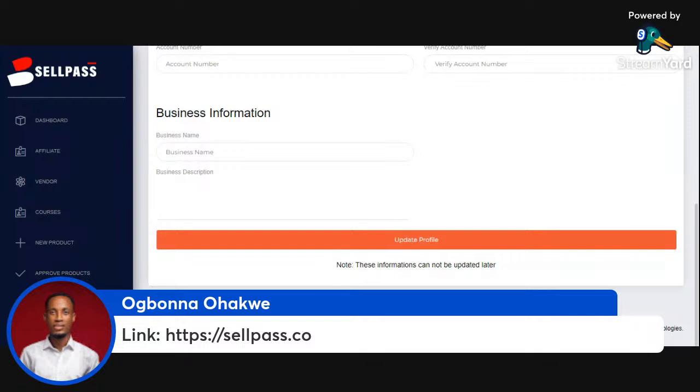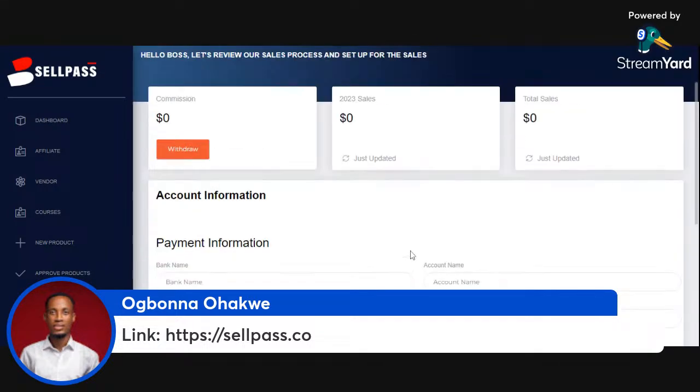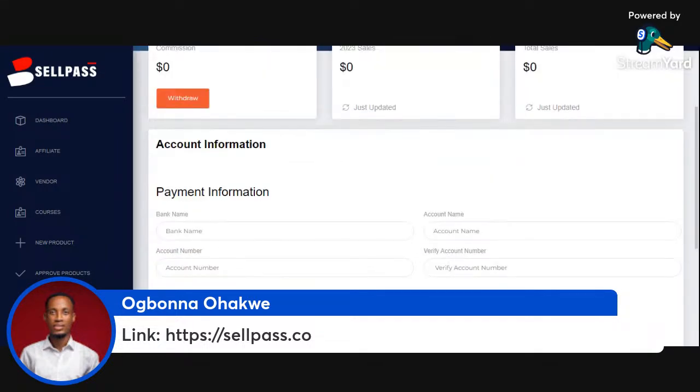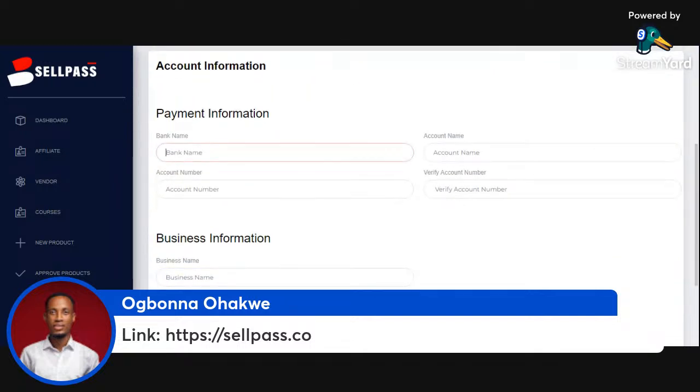They say again, the note here is, this information cannot be updated later. So anything you're putting up here will not be updated later. So what you're going to do here is put your bank name, which is First Bank. I'm using First Bank, for example, here. Then I'll put my account name.